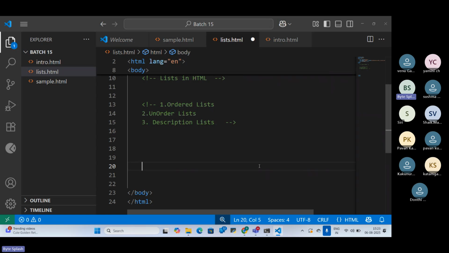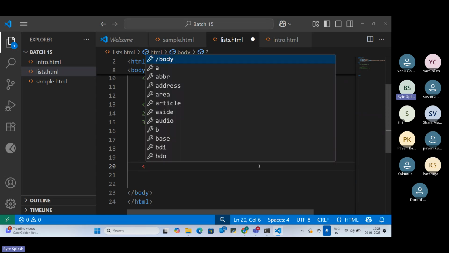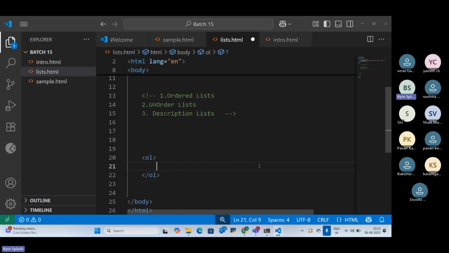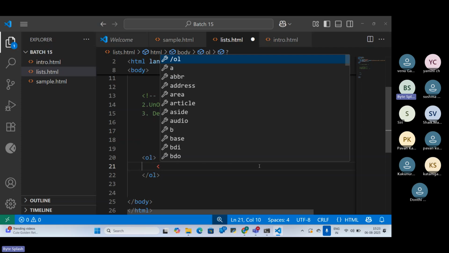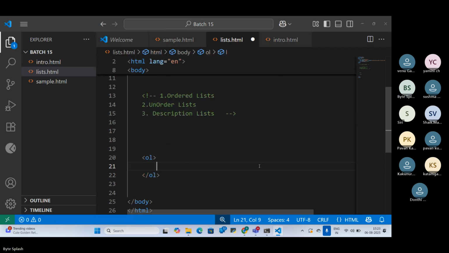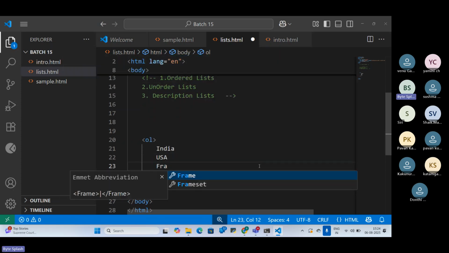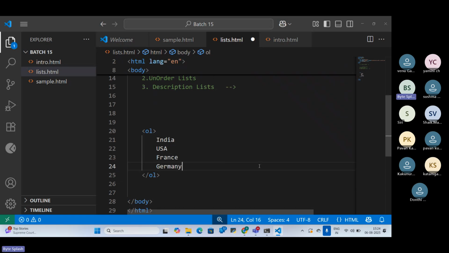Okay, so to display this ordered list, we are going to open the tag OL. OL stands for ordered list. Inside this ordered list, we need to mention the elements we need to display in list form. So first I am going to display India. Second, USA. Third, France. Fourth, Germany, and so on like this. Now how is it going to display the output? Just go and check.